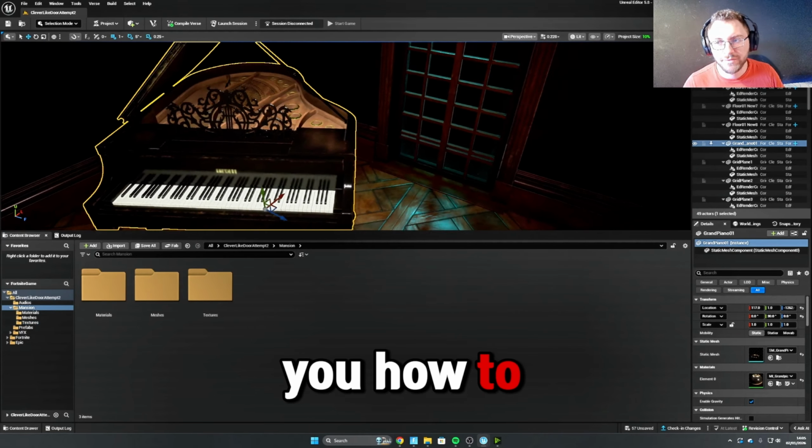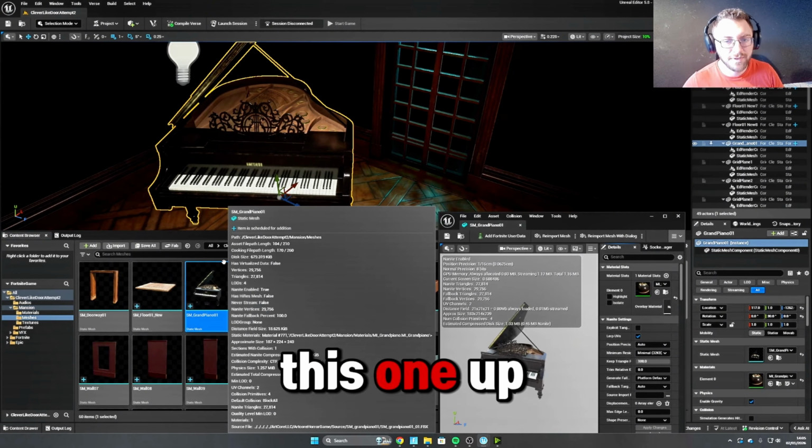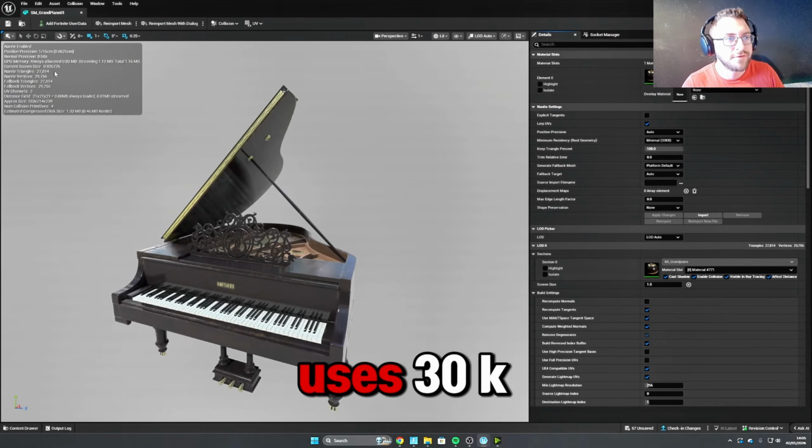I'm going to show you how to optimize our props next. Let's open this one up. As you can see, this prop uses 30k triangles near enough, which is obviously way too much for us. So all we're going to need to do here is change keep triangle %, and let's try 40 first. Our plan here is to reduce this triangle count as much as we can without destroying the asset. So at this point it's starting to get a little bit blurred, so we can just keep this here. We've reduced the size quite a lot. There's also some settings here with LODs and stuff.